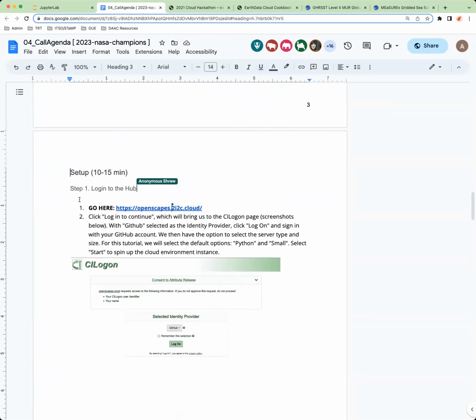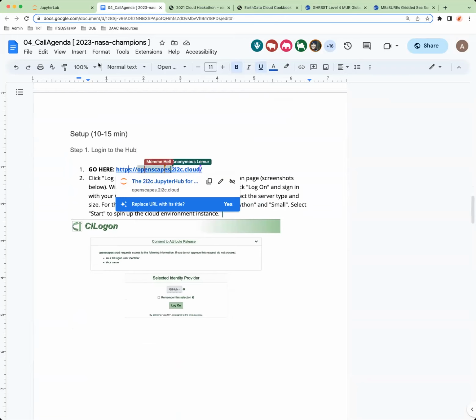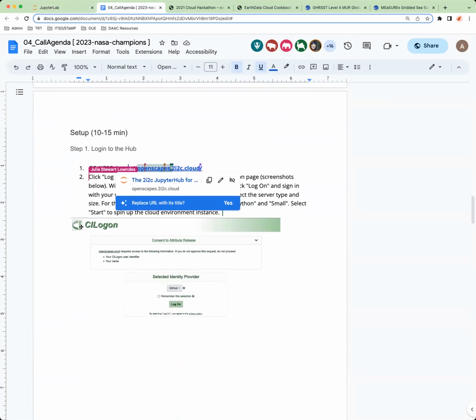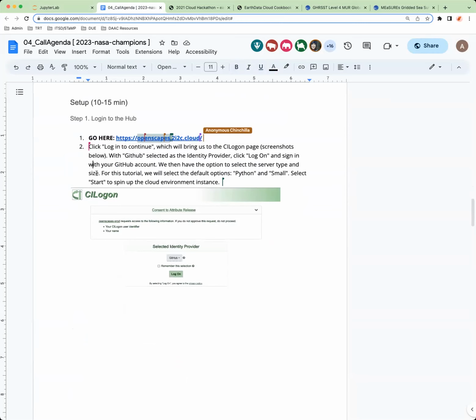Okay, let's jump into the next section under setup, and we're going to move into logging into the hub. So that's step one, logging in. Everyone, go ahead and click that link to openscapes.2a2c.cloud. I am already logged in, but we have screenshots at the bottom here, so you can see what will happen once you click on that link.